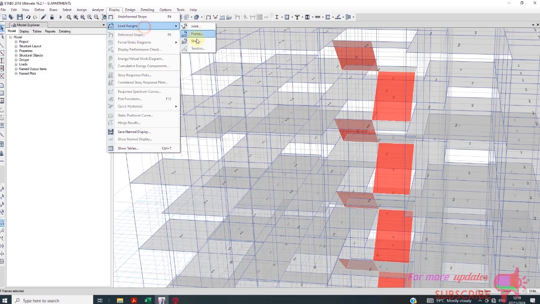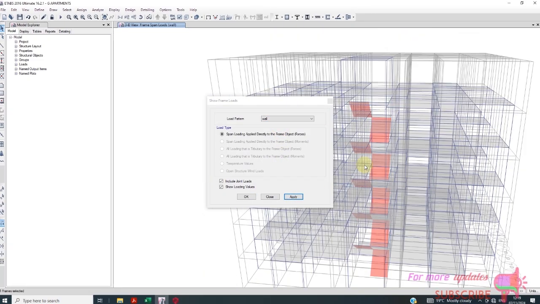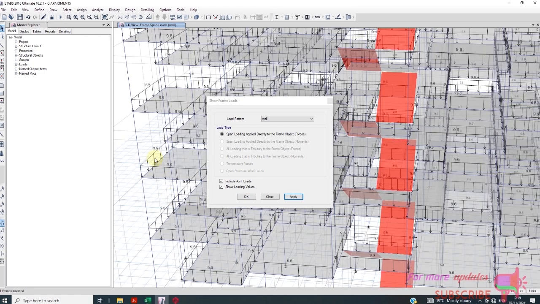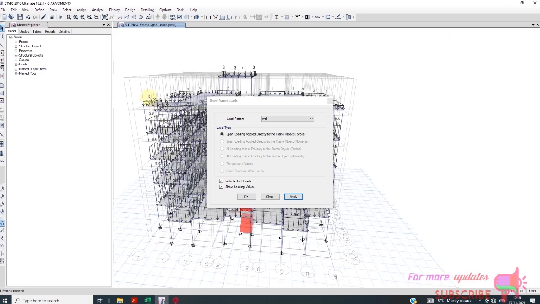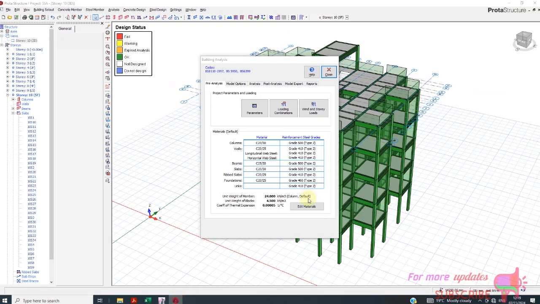I have another display, load, assign frame, dead. That is wall. Apply. You can see my wall load. I have a wall load of about 9.6 for rooms, and for parapet I have 3. Also here in Protostructure it is the same thing.